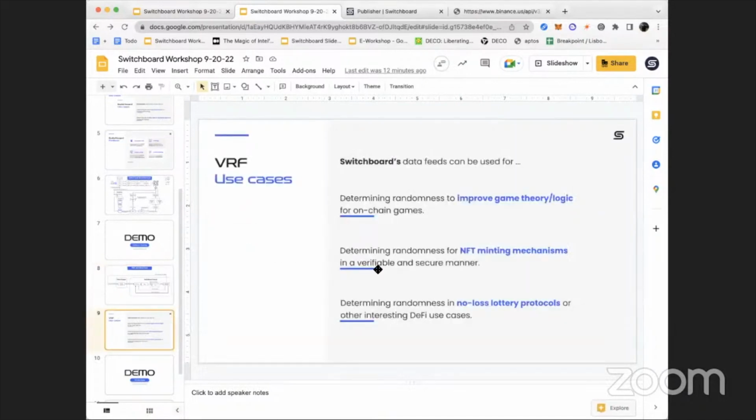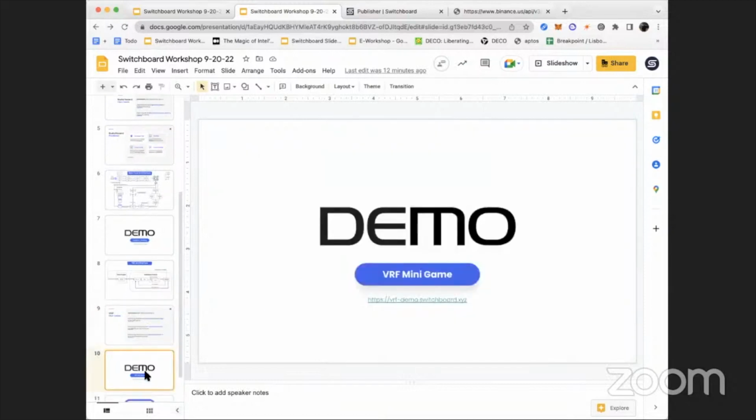A few uses for VRFs could be any game theory logic you want to implement, like a coin flip. If you want to have true randomness in NFT minting, you can use verifiable randomness. And also no loss lottery protocols. So there are plenty of use cases, and we're happy to help out with any use cases that you might want to play with. So just ping us if you need any help.